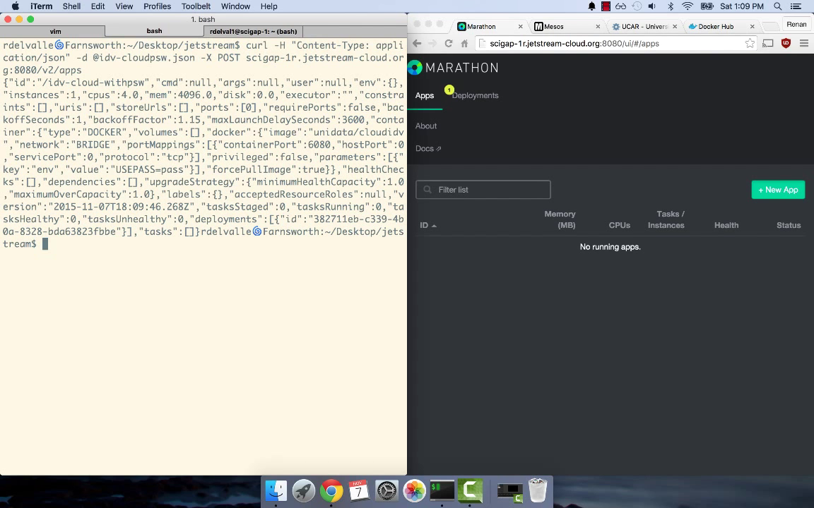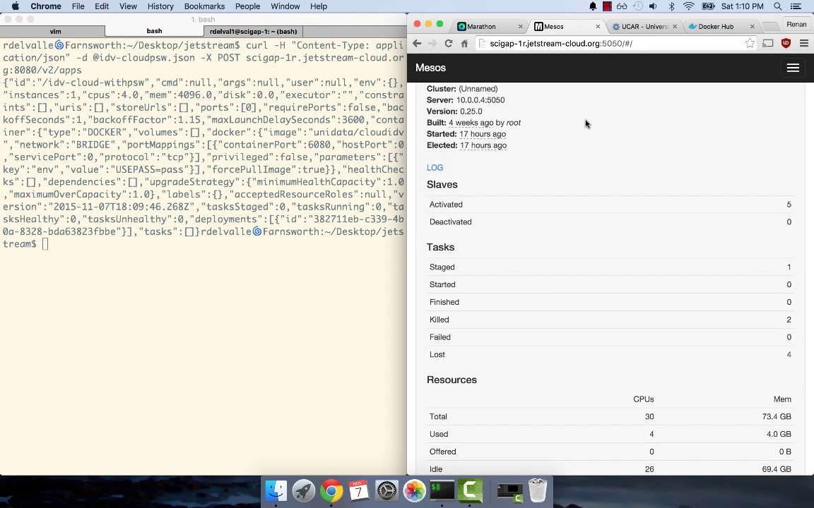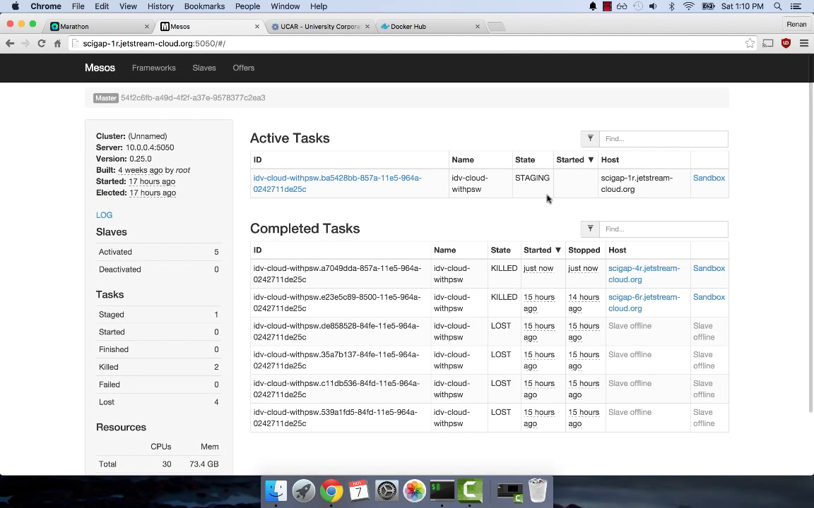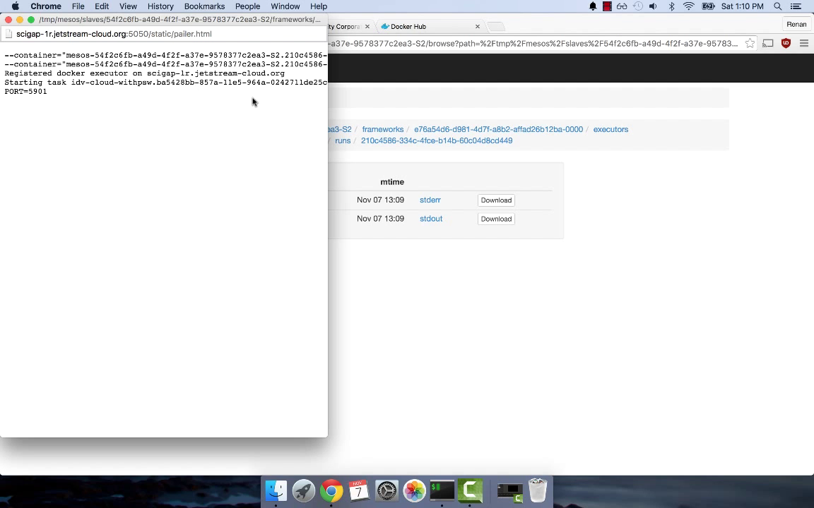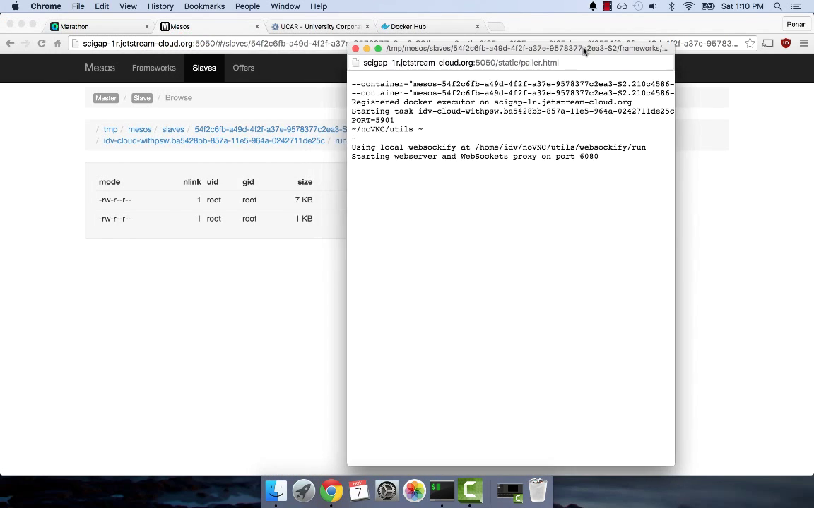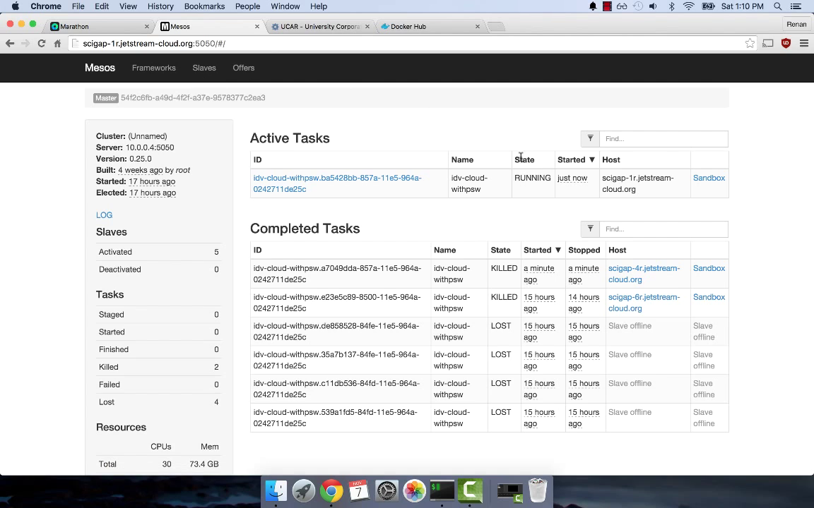We can see that Marathon has received our command and is now scheduling our application for launching. Similarly, in Apache Mesos, we can see that the task has been received and is now staging. From here, we can see the standard error and the standard out. Now that the application has launched successfully, we can go back to the main UI of Mesos and see that the container is running.